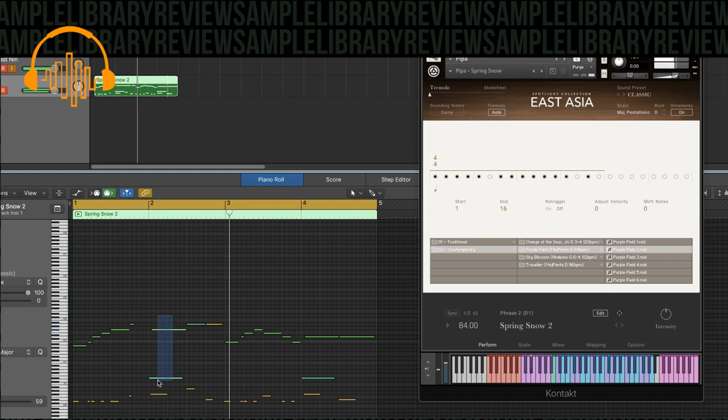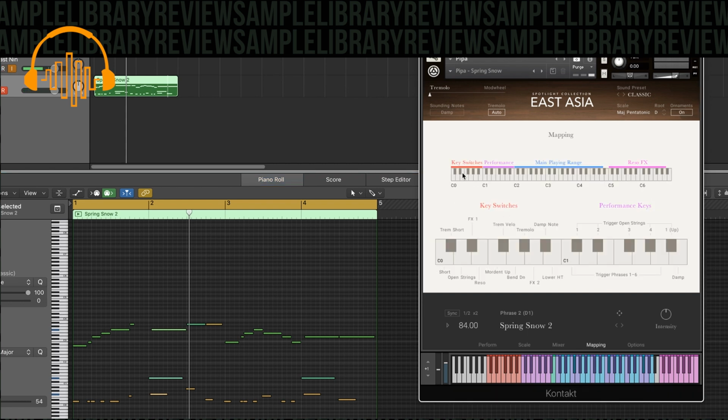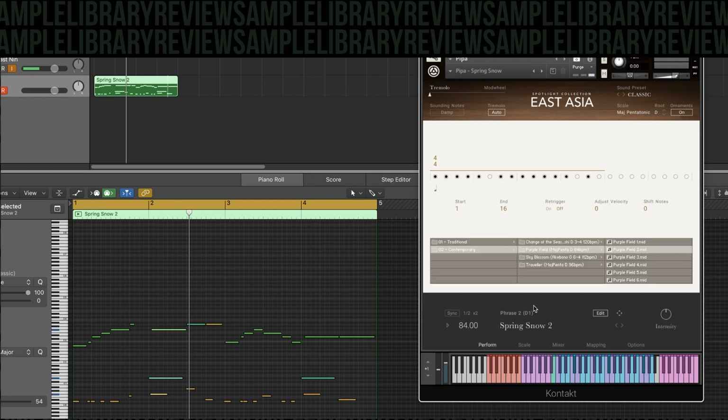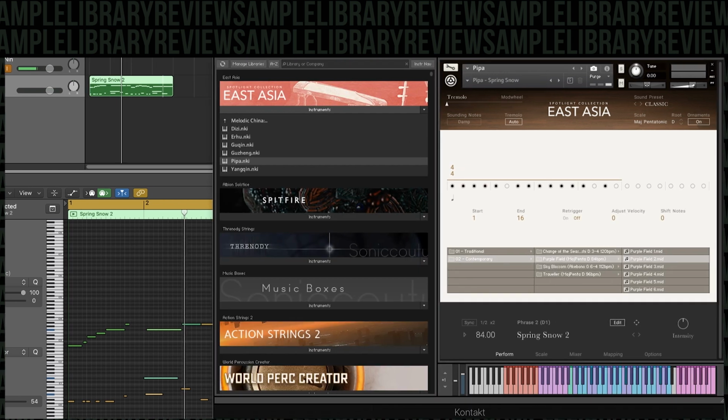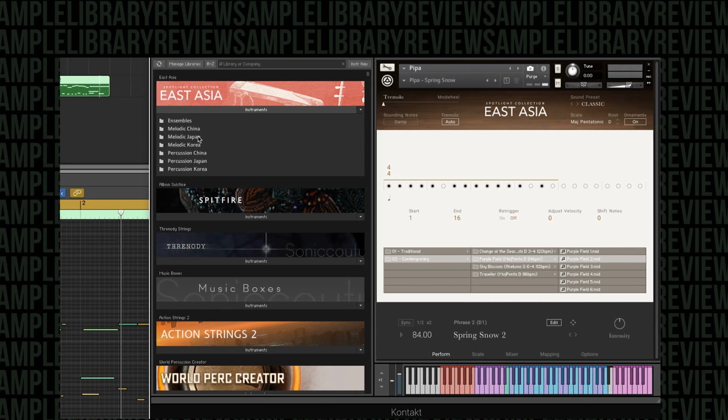And with this one, you can hear we got the tremolo, just with that key switch there. And anytime you want to see your mapping, you can take a look here and see what your key switches are. It shows you right off the bat, tremolo there, tremolo velocity, and tremolo. Yeah, very cool. All right, let's jump back over and listen to some other instruments.